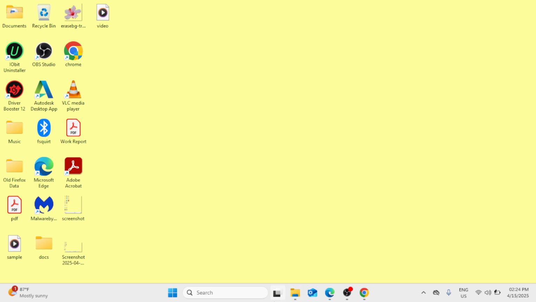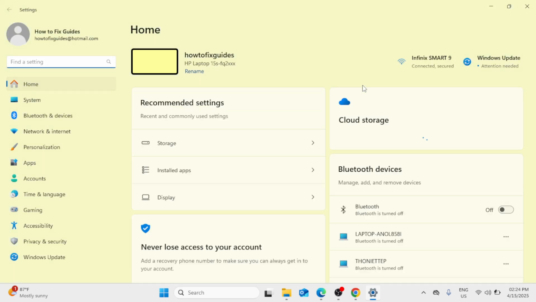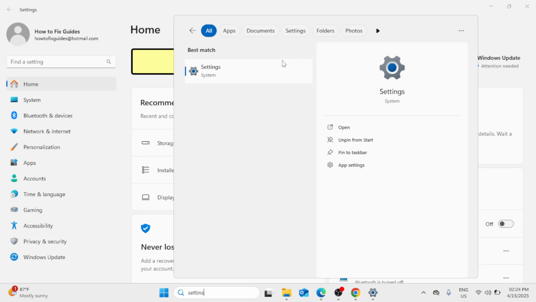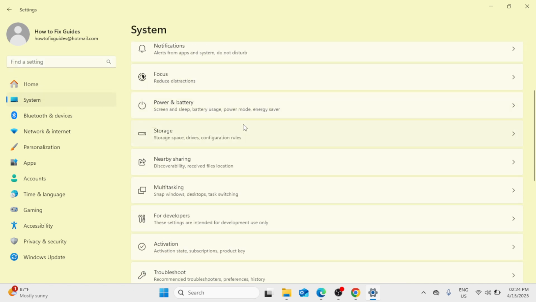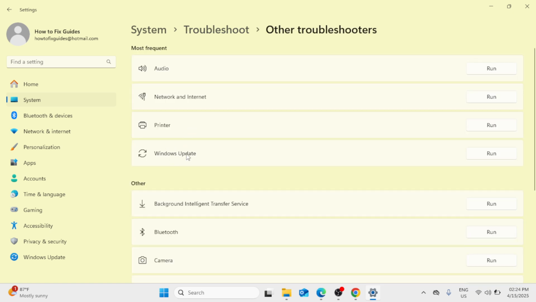Click on the start button and then click on the settings icon. Now, if you cannot access settings through the start button, you can always search for that in the Windows search bar. Click on that. Here in the list of options in the left pane, click on System. Scroll down and you will find Troubleshoot. Click on Other Troubleshooters. Then here you will find Windows Update with the Run button corresponding to it. So run the Windows Update Troubleshooter.